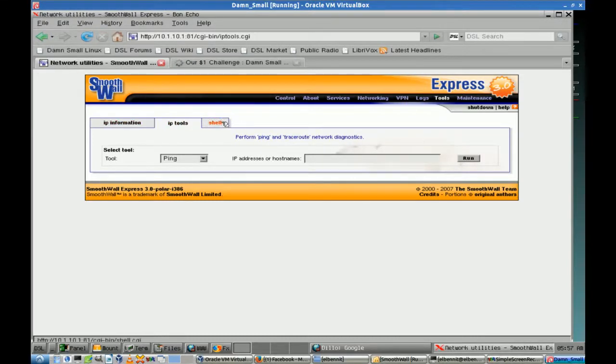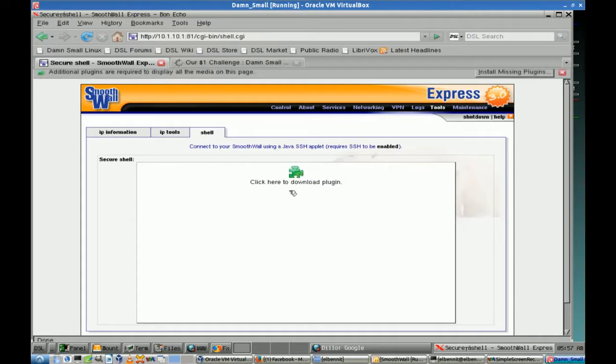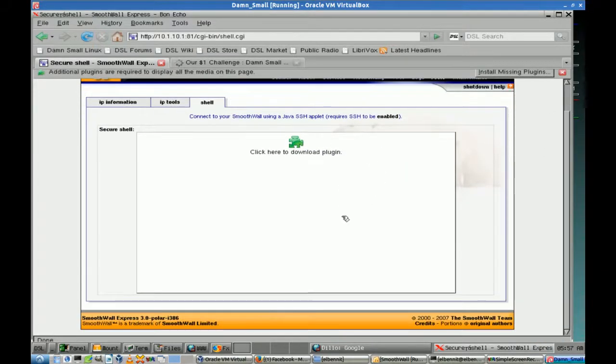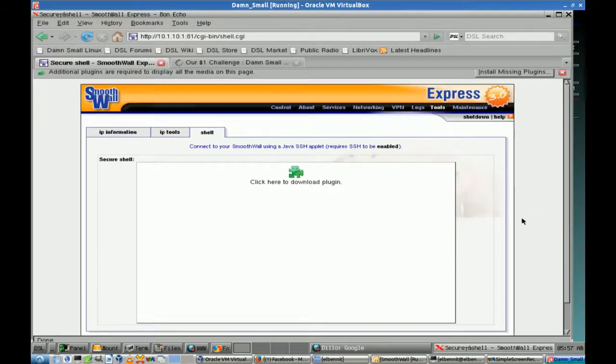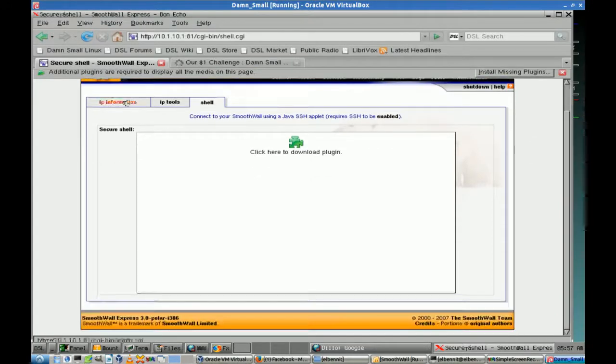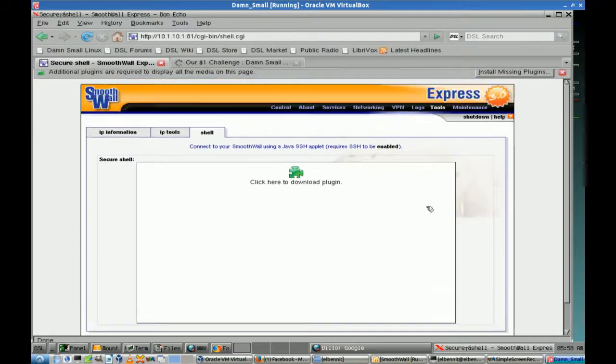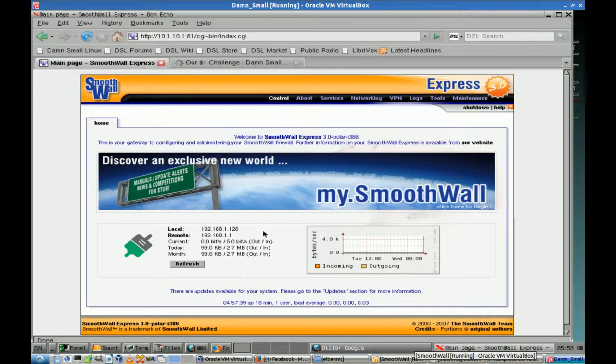So you can ping, you can run a shell, you can get a plug-in, but since I'm running this live, there's not much I can do right now. I just came here to show you the Smoothwall control dashboard panel, a web interface, however you want to say it. It's pretty much all the same. So that's it. I just wanted to show you.